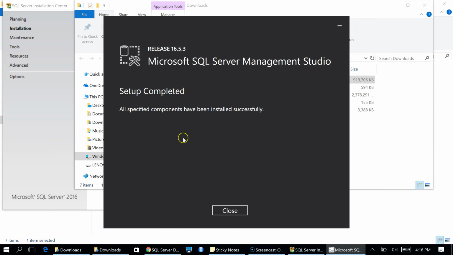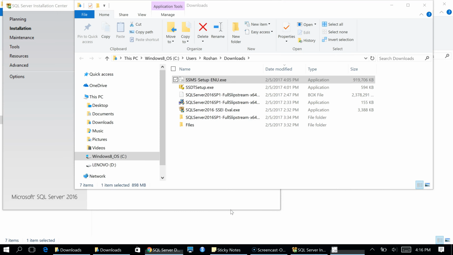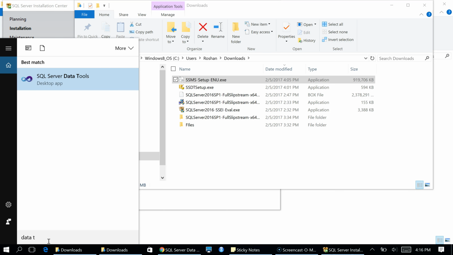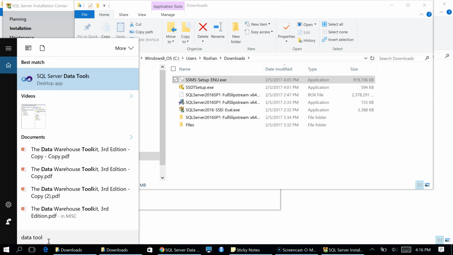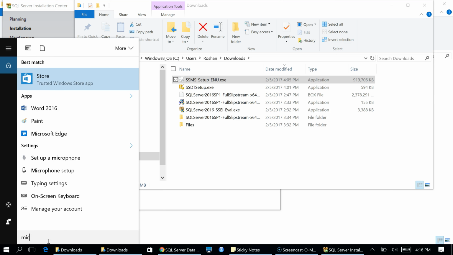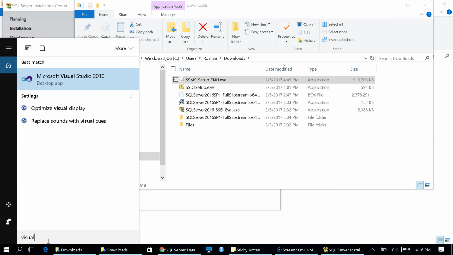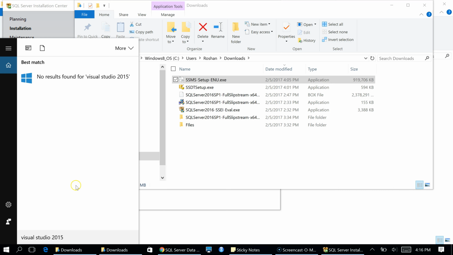Alright, the setup has been completed. I'm going to do a quick check if it already installs data tools. I'm just going to check it here. Data tools. Just going to do Microsoft. Alright, let's do Visual Studio 2015. Nothing has been installed.